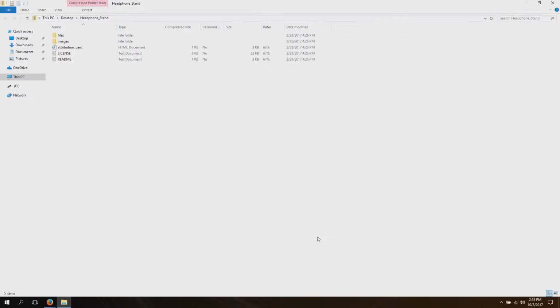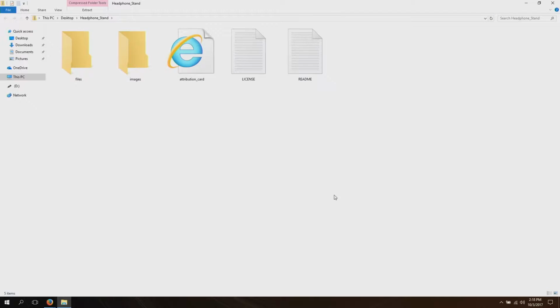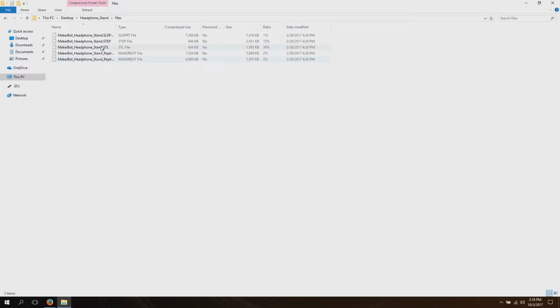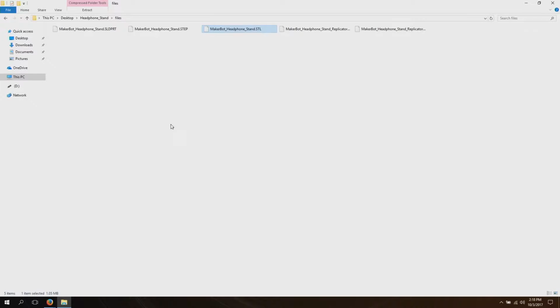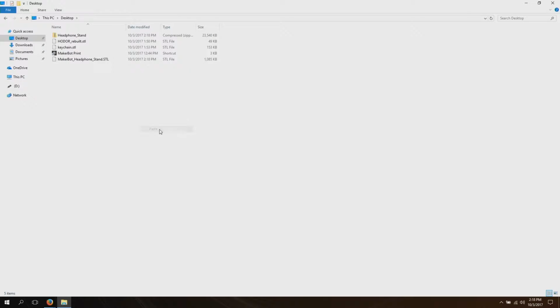So once you've got it downloaded, you're going to want to open it up, go to where it says Files, and find the STL file. Now you can grab the .MakerBot file. Those are projects that are ready to print, but I like to play around with the settings a little bit, and I'll tell you what I mean with that. So here's my STL. I'm going to copy that, and I'm going to just put it on the desktop. Paste. All right, good stuff.